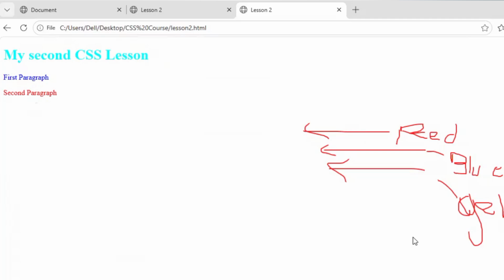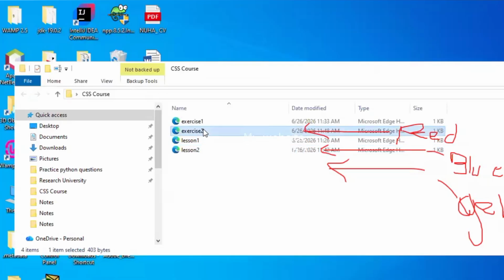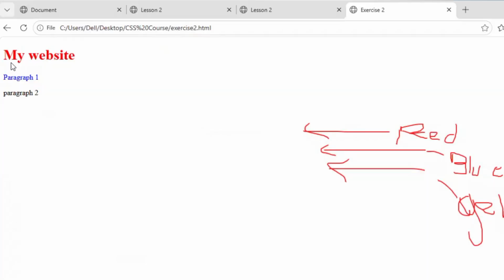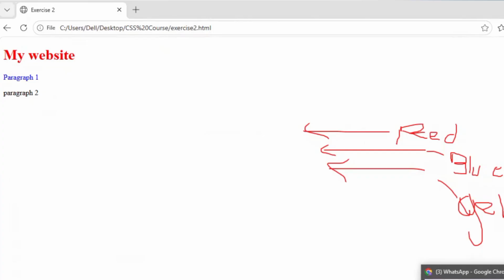Okay, let's open exercise 2. I have opened exercise 2 in my browser, and let's close these. You can see the results, right? Now let's change the last paragraph to yellow.